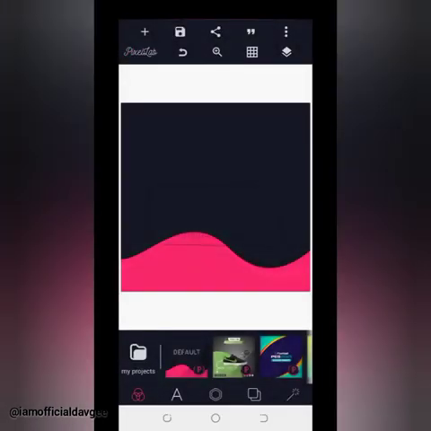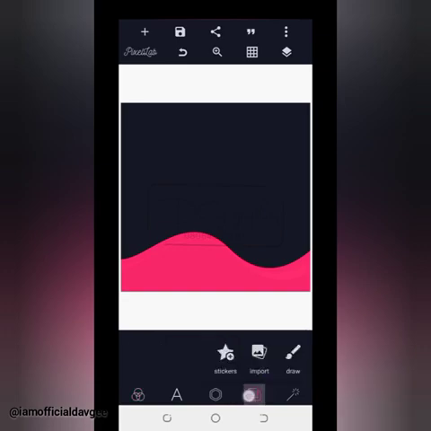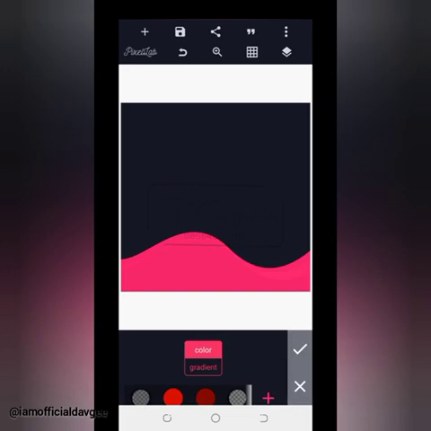Now the next thing we're going to do is to set our background. To set our background, just tap on this place you're seeing my cursor. Now click on this place you're seeing color to select a color. We are going to be making use of a deep red color.